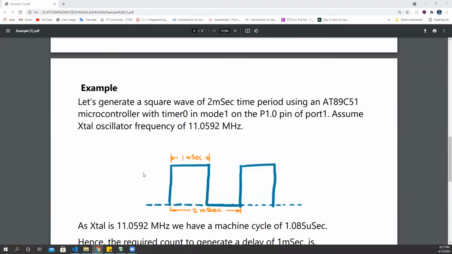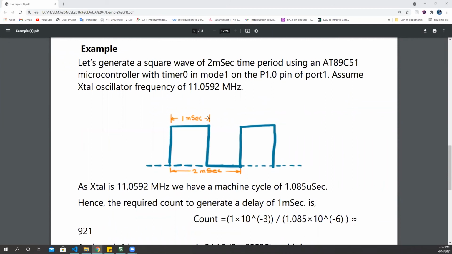So now we are on mode, for example mode 1, timer mode 1. As we did in mode 0, we have to generate a 2 millisecond time period wave, and it is in the 89C51 microcontroller, in that software. In this, it is mode 1, pin 0 at port 1. In this example also, we have to generate 1 millisecond for high and 1 millisecond for low.